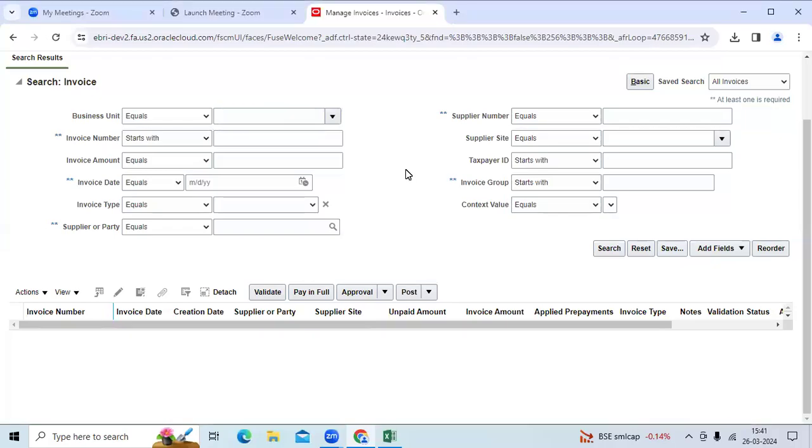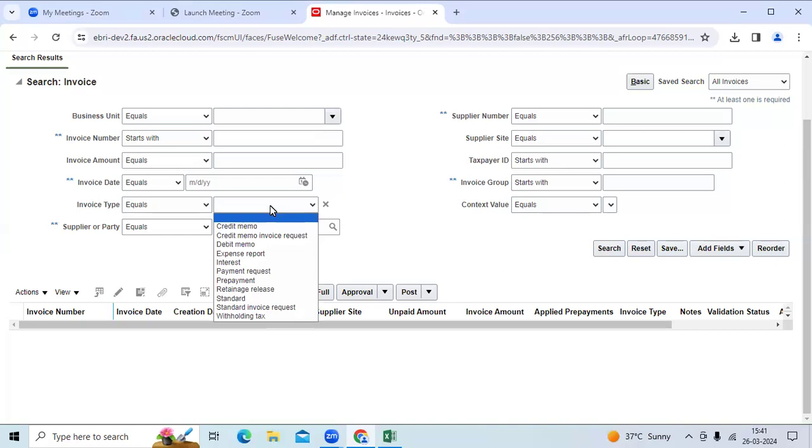Today we got the intro question from AP. How many invoice types in Oracle Fusion? First one, standard invoice, debit memo, credit memo, credit memo invoice request, interest invoice, retainage release, and withholding tax as well.